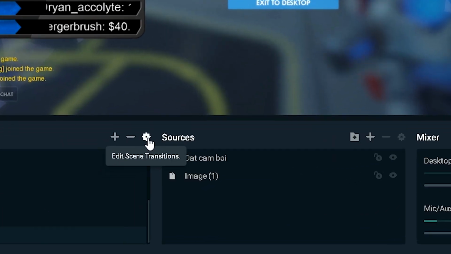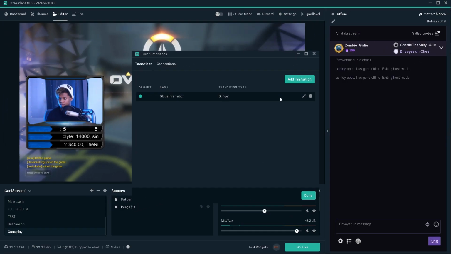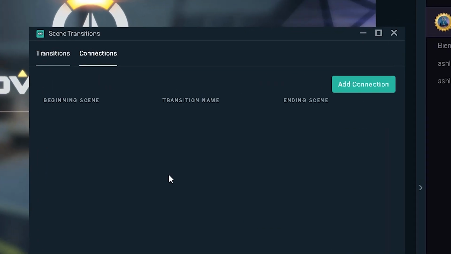Number 3, you can add global transitions for every time you switch scenes. You can also add specific scene-to-scene transitions.